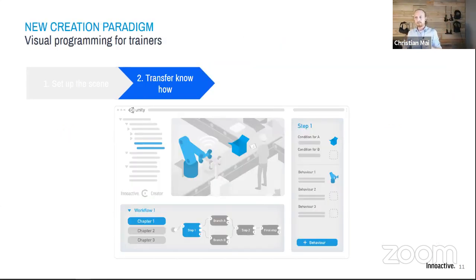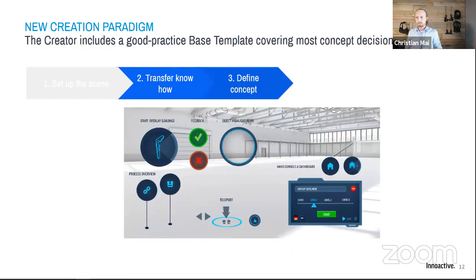So first, transfer know-how. Unity today is built for developers, but actually trainers know how a process should look like. So what we built is a visual interface that enables trainers, subject matter experts, to work in Unity and build a training process. So give the 3D geometry a logic. Make it easy, make it simple.